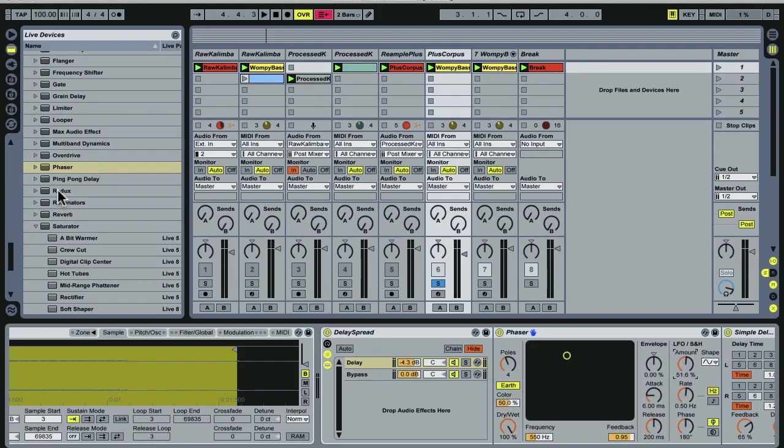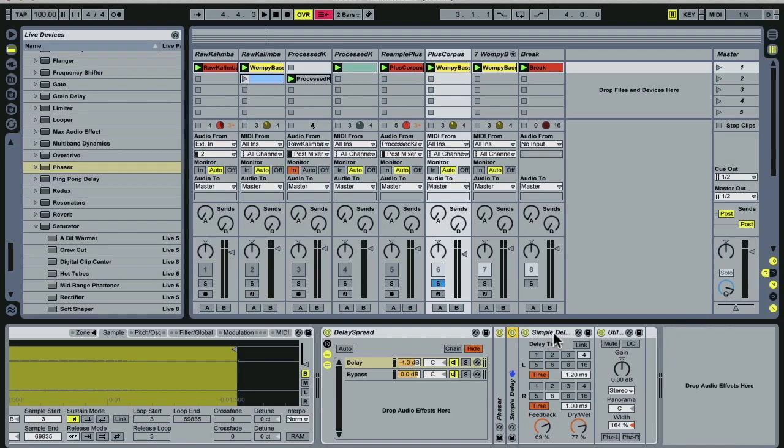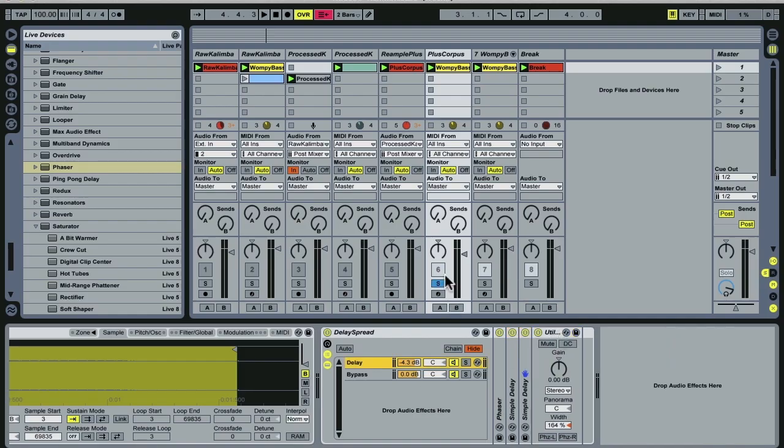All right. And I'm just going to minimize that. And let's have a listen to that with the other bass.